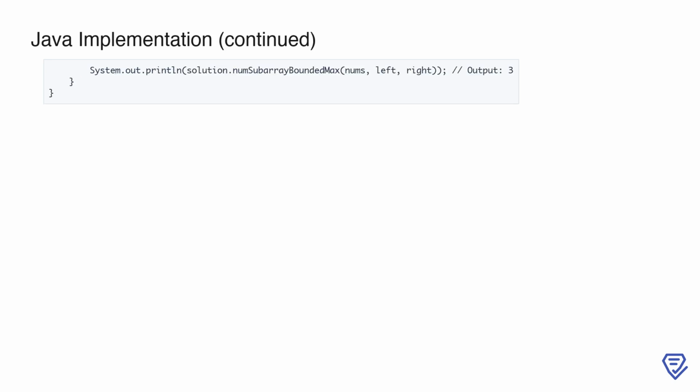Finally, in the main method, we test the solution with an example input. The array nums contains the elements 2, 1, 4, 3, and the range is defined by left equals 2 and right equals 3. Using the numSubarrayBoundedMax method, we calculate the number of valid subarrays and print the result. In this case, the output is 3, meaning there are 3 subarrays where the maximum element lies within the range [2, 3]. This demonstrates how the implementation correctly handles the logic and efficiently computes the desired result using the helper method and subtraction approach.